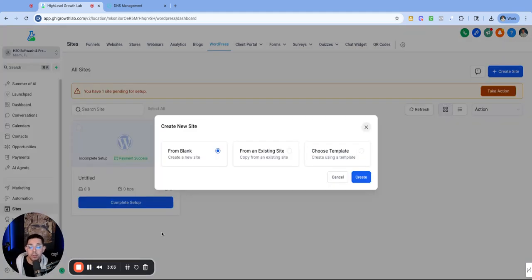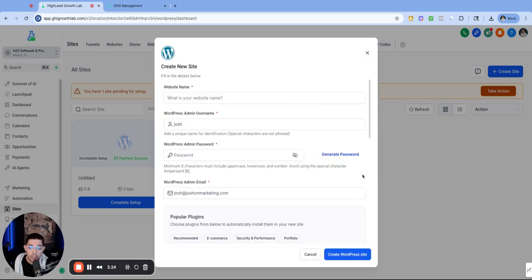All right, and then it's going to lead you to these three options to create a new WordPress site. So you can do it from blank, from an existing site. If you have a dev already working and you have maybe a WordPress site somewhere else, you can actually import it very, very seamlessly. And then also you can choose a template here inside HighLevel. In this case, I'm going to continue from blank. I'm going to click create there.